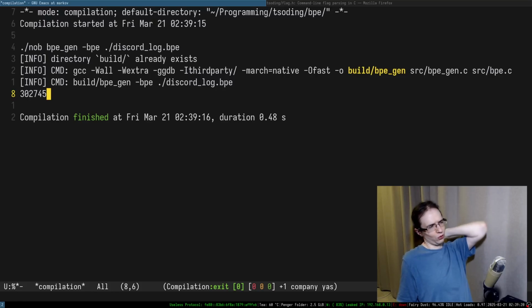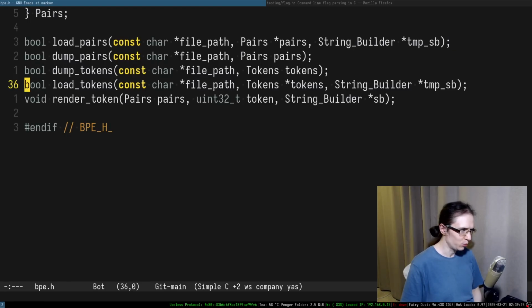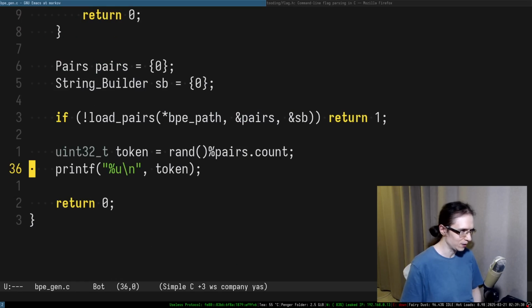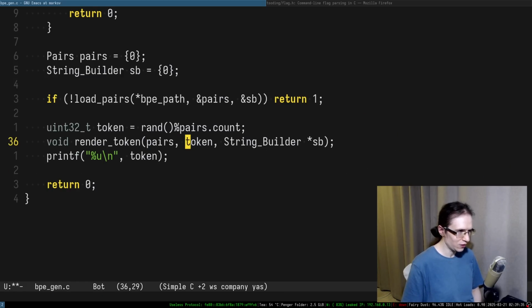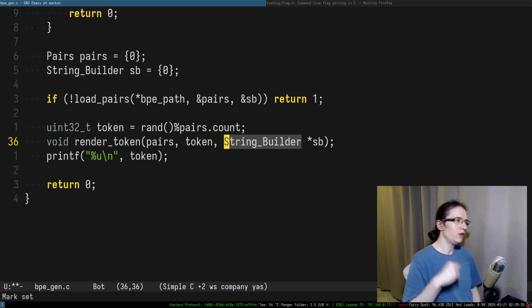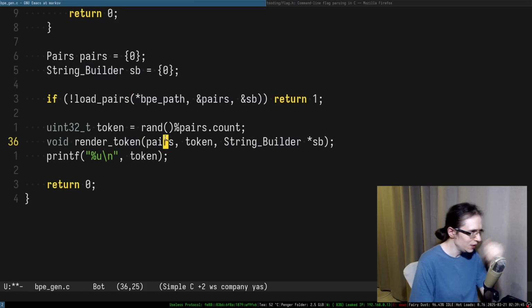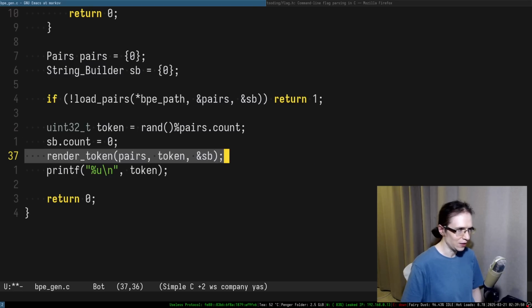It would be more interesting to look at the text of the token. As far as I know, I do have a function that will enable me to render the text of the token, so let's quickly do that. It accepts the table of the pairs and the token itself, and also the string builder within which it is going to render this entire thing. Luckily, we already have a string builder. It doesn't contain anything useful because it's just a temporary thing for load pairs. So before trying to render this, we should probably clean it up, right? Something like this, and we're going to pass this entire thing in here.